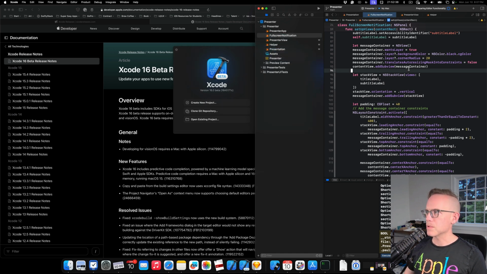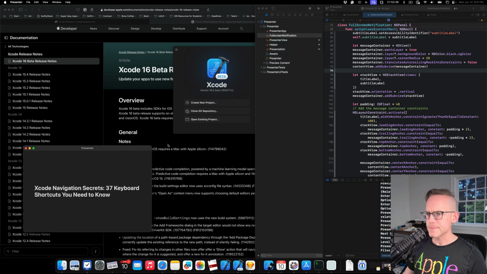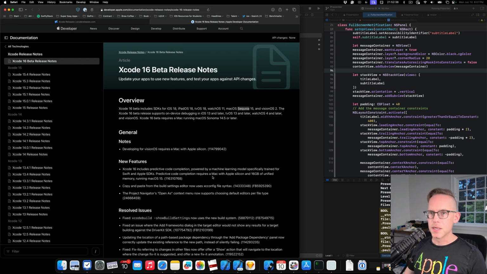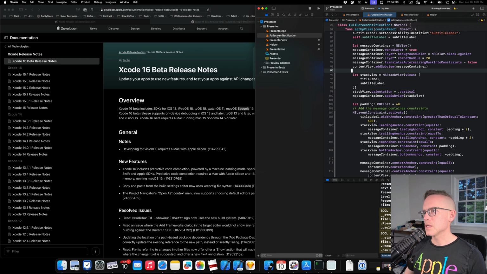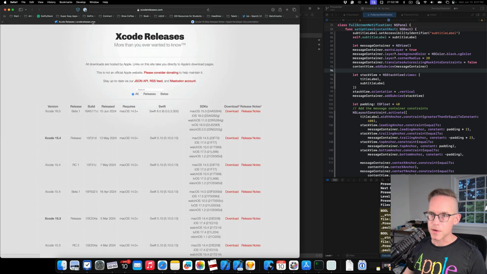I've just got a simple project open. It's not super functional because I broke it, but this is a little Mac app that I've been working on, and I'm redoing how the slides work. So everything is broken and I can't show that right now, but this is Xcode 16, and there's a bunch of new things. If you want to learn all about that, I highly recommend downloading it from Xcode Releases.